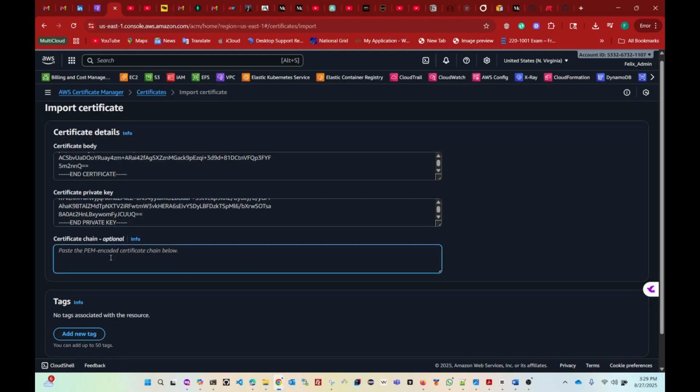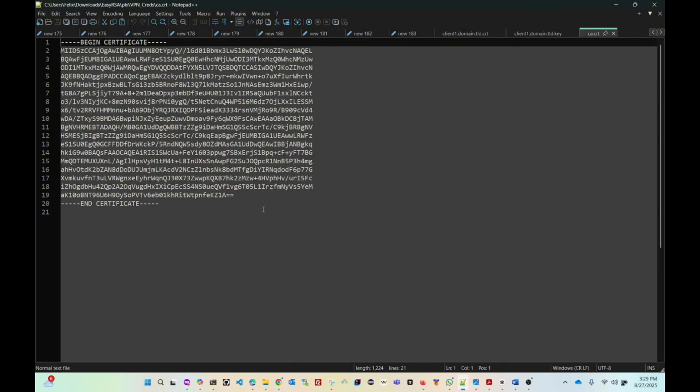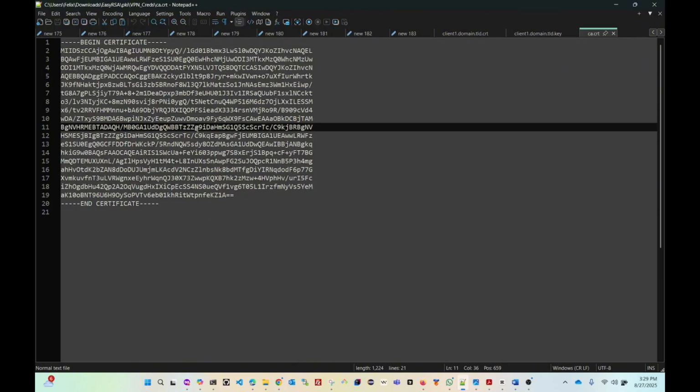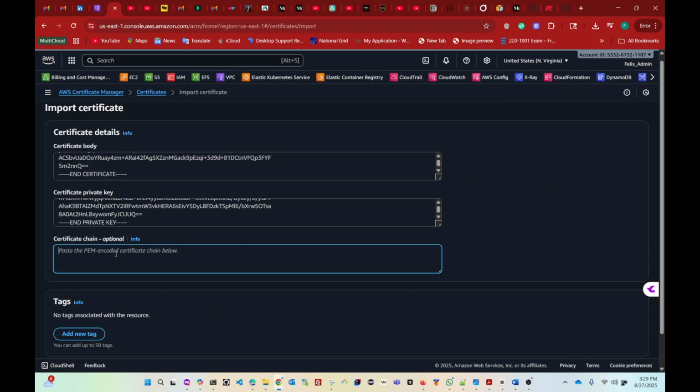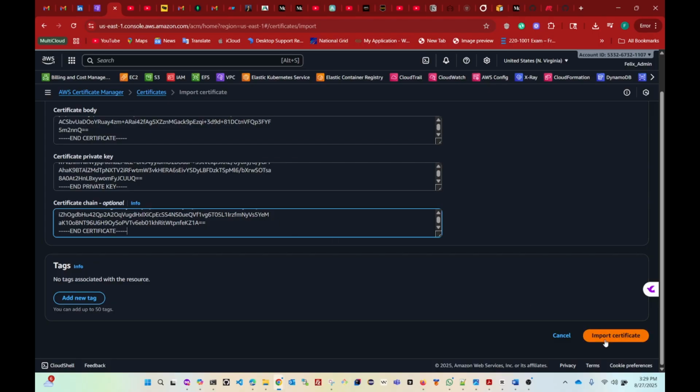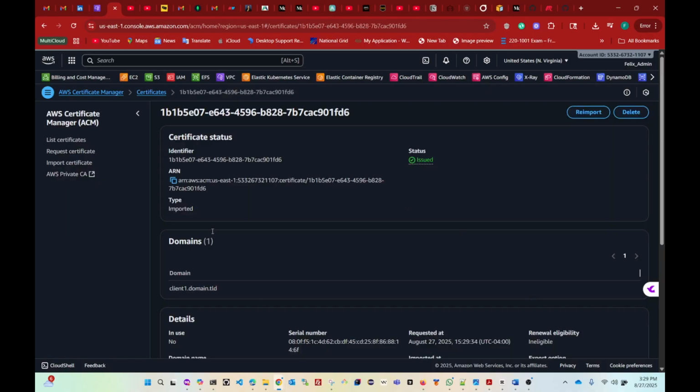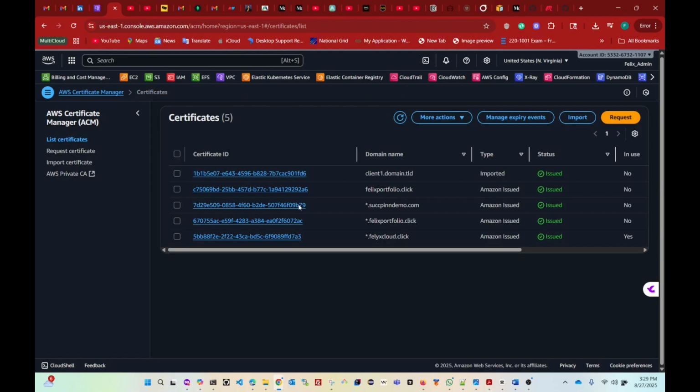And the final one is the certificate authority. I'll go back to my Notepad++. This is the certificate authority here. I will also copy it and head back here and I'll paste it. I'll make sure there's no space at the back. And now that everything is pasted, I'll click on import certificate. So if you go back now to our certificate list, you will see that a new certificate has been imported called client domain.